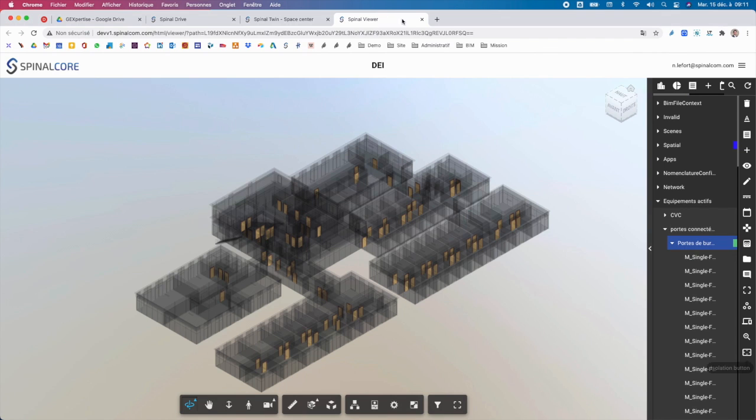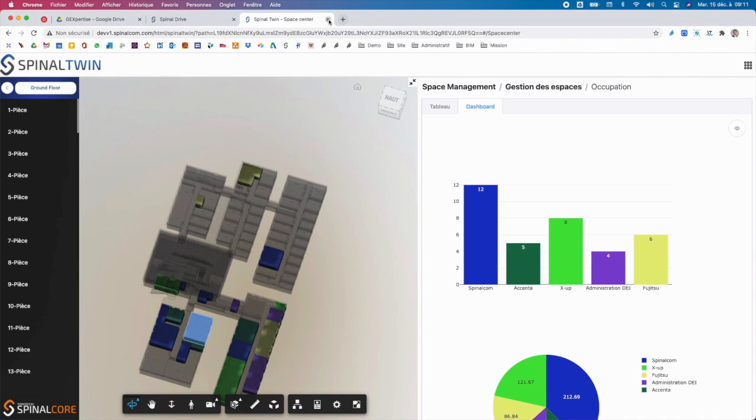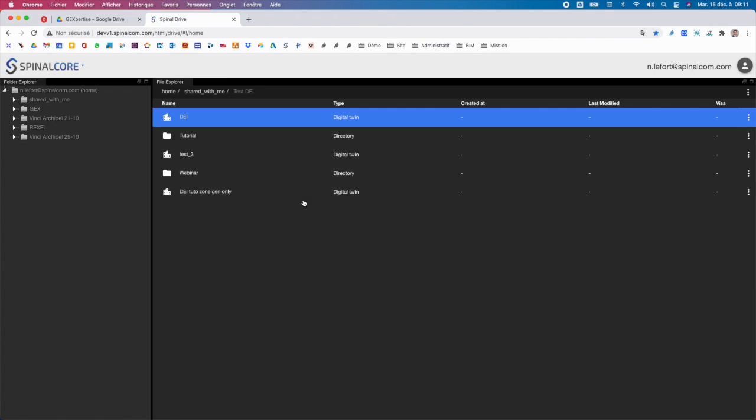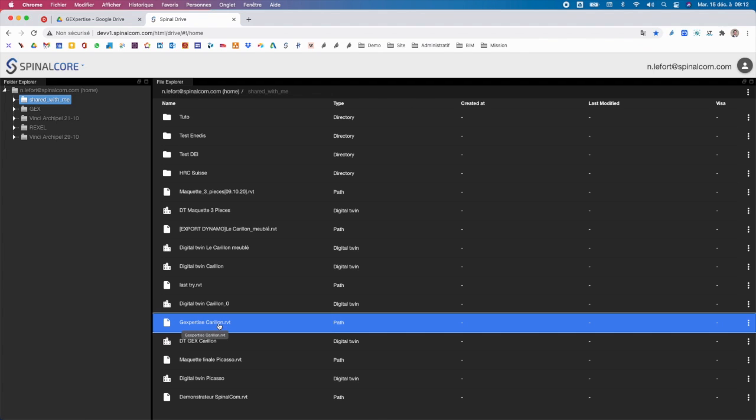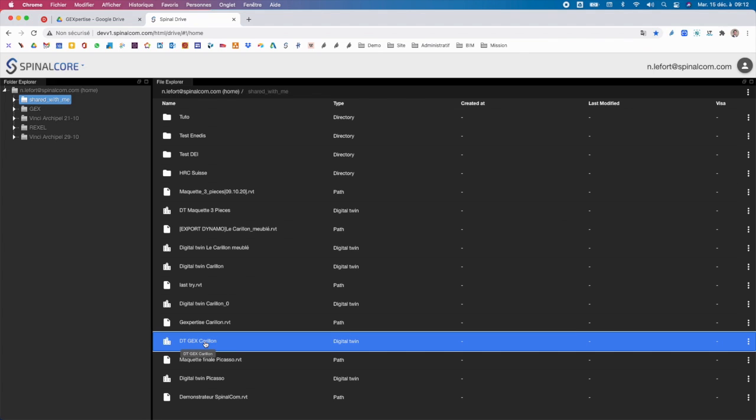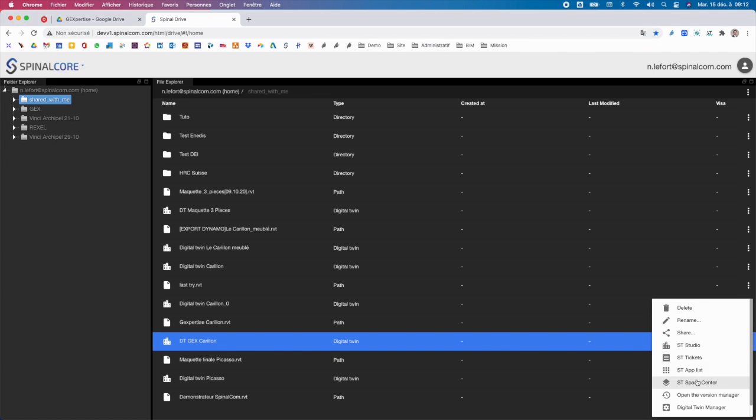Now, if we focus more on this building in particular, it's interesting to see these different processes. We have recovered the digital model, a Revit file containing all the elements. We came and transformed it into a digital twin, which means that I can open it directly in my applications. And here's the building.